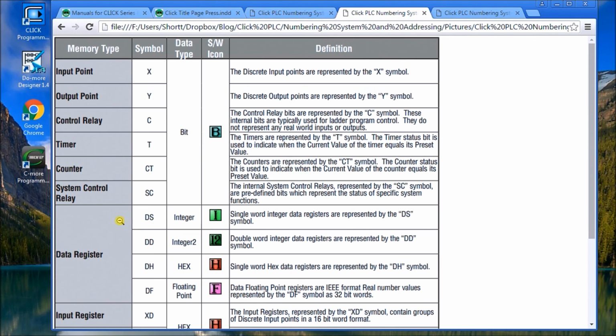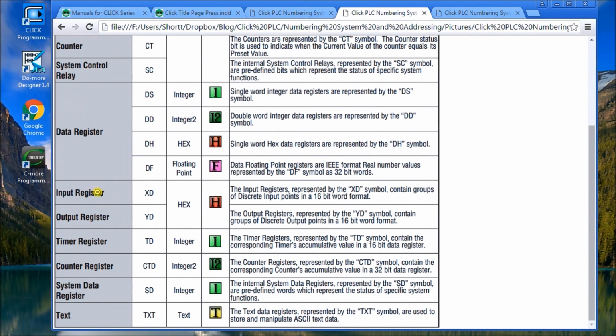Then we have data registers. We have DS, DD, DH, and DF, depending on what type it is, and there are the descriptions for each. Then we have input registers. So instead of looking at the actual bit itself in the PLC, we can look at the whole entire input register, which is an XD, or we can look at the output register as one, all the outputs one time, YD. Then we have timer registers, TDs, which are integers only. Then we have counter registers, CTD, which are two integers, or double integer. And then we have system data registers, SDs, and they're just integers. And finally, we have text, which is symbolized by TXT.